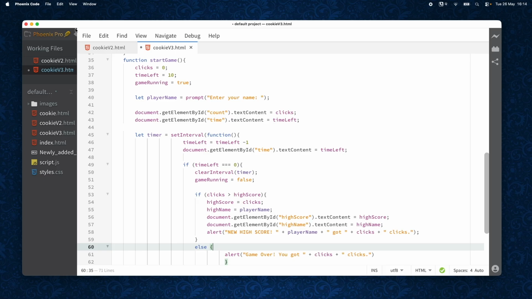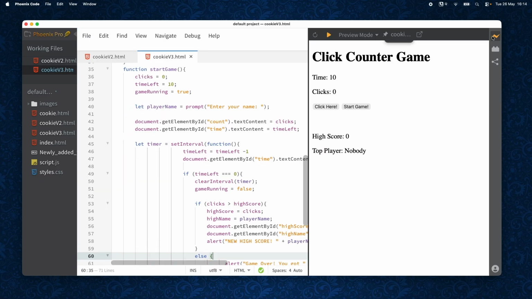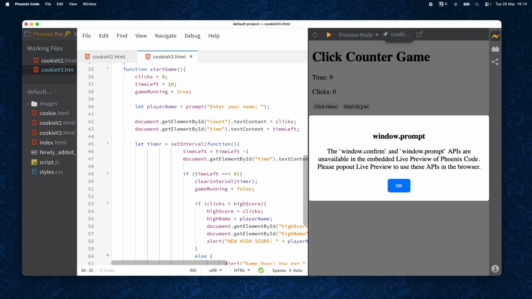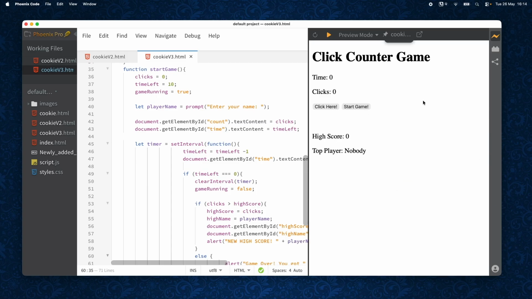Let's save this file. File, save, and we go to preview, and we go start game, and window problem, API is not available in embedded live preview. Okay, so Phoenix can't run this because I've asked it to have a pop-up window that says enter your name, right? So Phoenix didn't like that. So I'm going to run this separately.